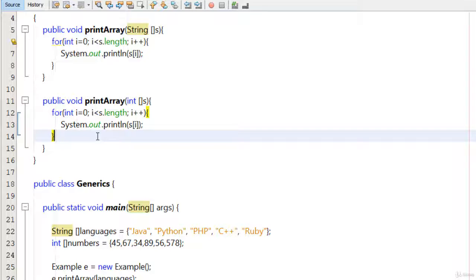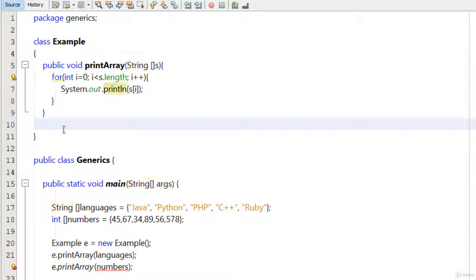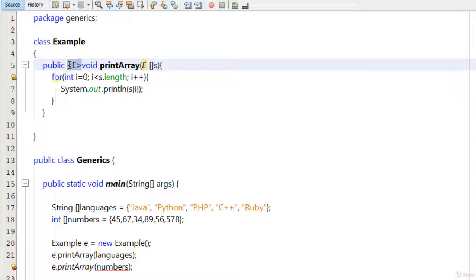Let's create that. First of all I remove this method from here, and now the only difference is this data type. So I create a generic data type here. I make this method generic. I type E in angle brackets. Now we know that E is not a data type, so I type E, and also before the return type I type E. This thing is called the type parameter. This is the type parameter.